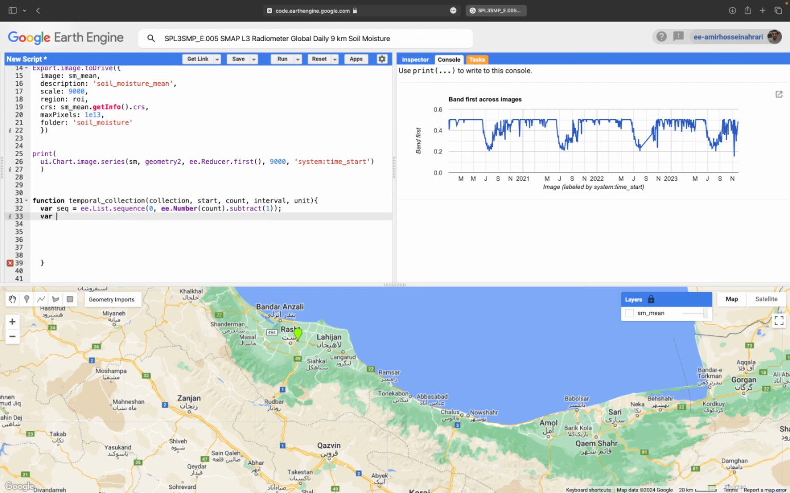In the next step, make a new variable as origin date, or starting date: originDate equals ee.Date. It is true that we have a start argument, but it is imported in string format, and through ee.Date it can be converted from the string to the date format. And finally, we need to return the created list in the image collection format.